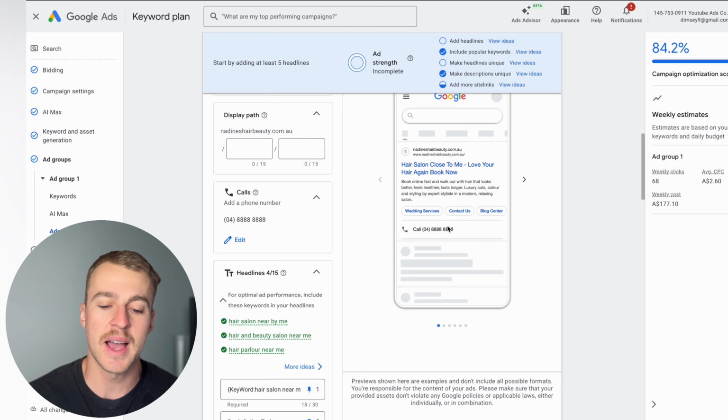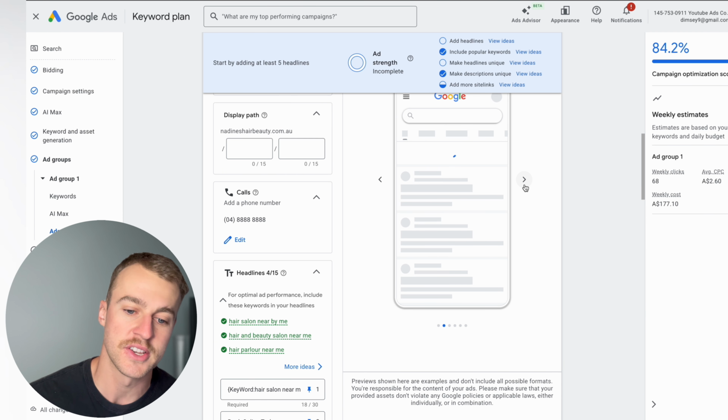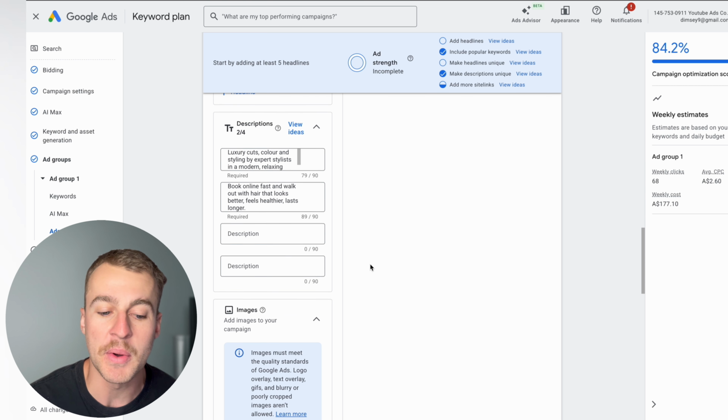All right, this is an absolutely killer ad, right? I don't doubt that this will get a ton of clients to book in. All right, so this is what you want, guys. This is the type of ad that you're looking for. But we're not done just yet.